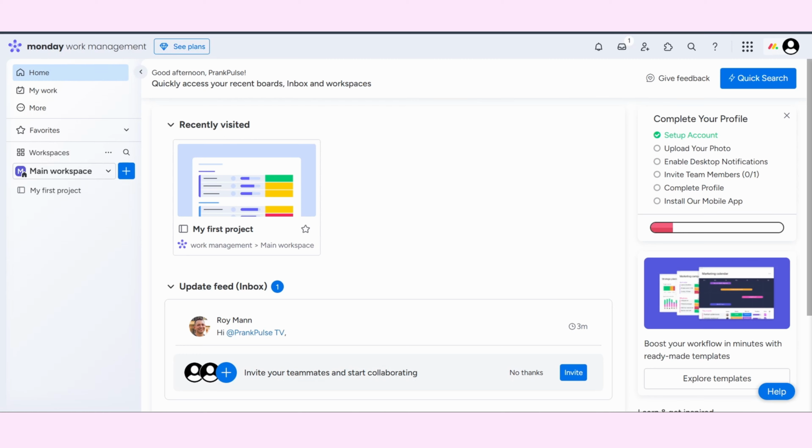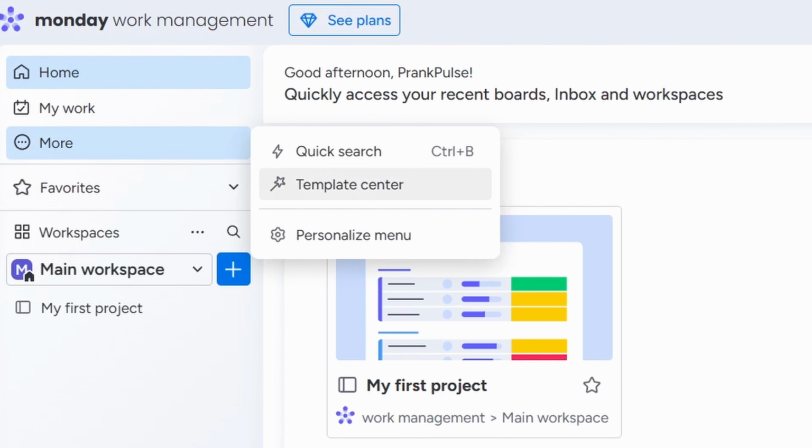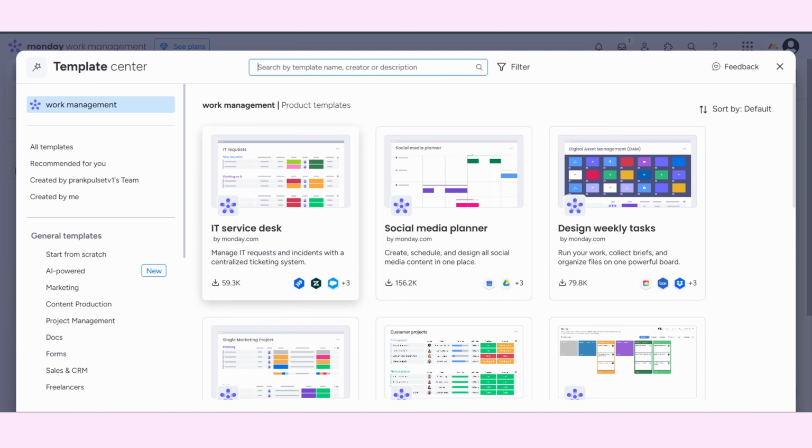Today I'm going to show you how you can use monday.com for your social media planner. If you haven't already signed into monday.com, once you're done with that, I want you to navigate to more, and under more I want you to click on template center. This is very important because templates will help you so much more than building the actual planner by yourself.